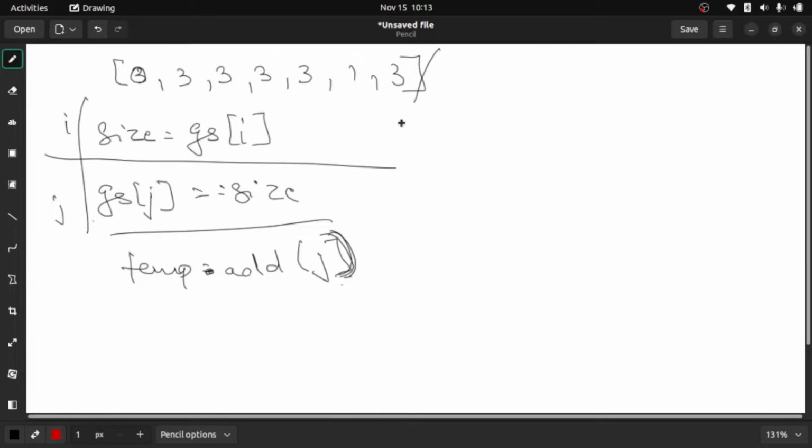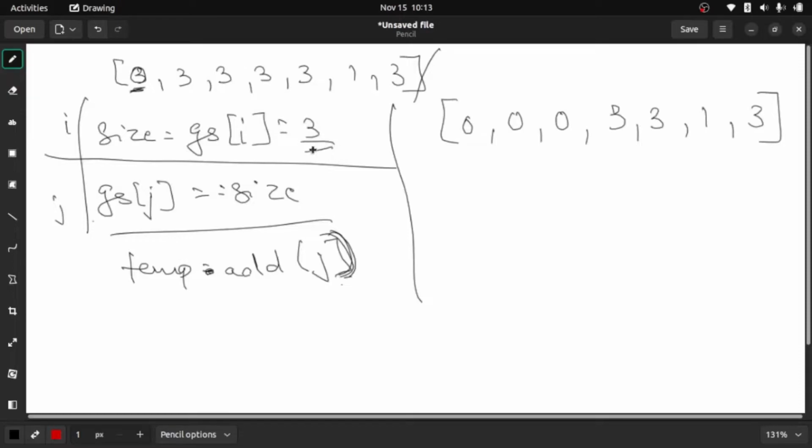Okay, so after the first ith loop, what we'll have is 0 0 0 3 3 1 and 3. Why is this? Because at the first step we have this equals 3, right? Size equals 3. Now in this jth loop, if we start, we'll see we encounter 3, the index of 3 is 0.